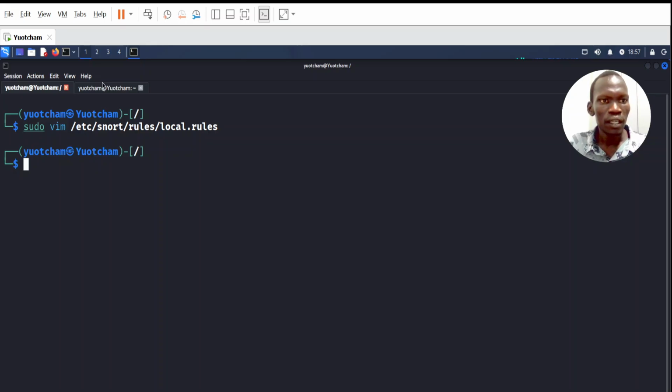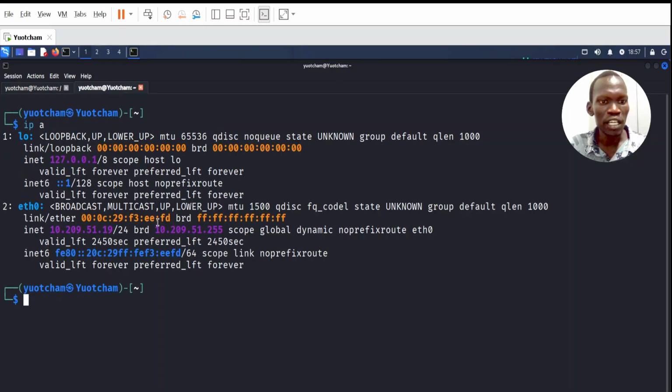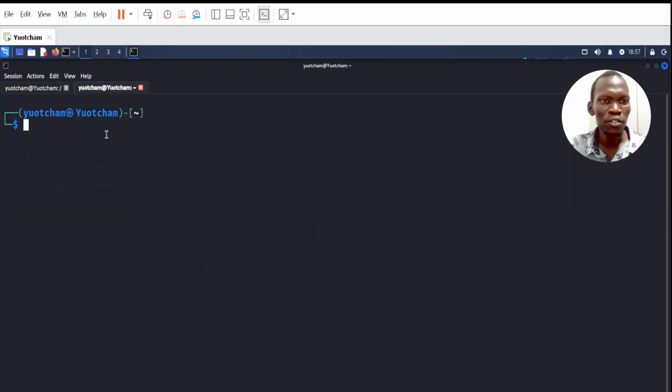Now, the next thing here is to turn Snort into listening mode. Let me clear this screen. We want to put Snort into listening mode so that when someone pings our network, it will show the traffic on the screen. So how do we do that? How do we turn Snort into listening mode or the alert mode? We say sudo, then Snort, the configuration file which we saw in this directory.